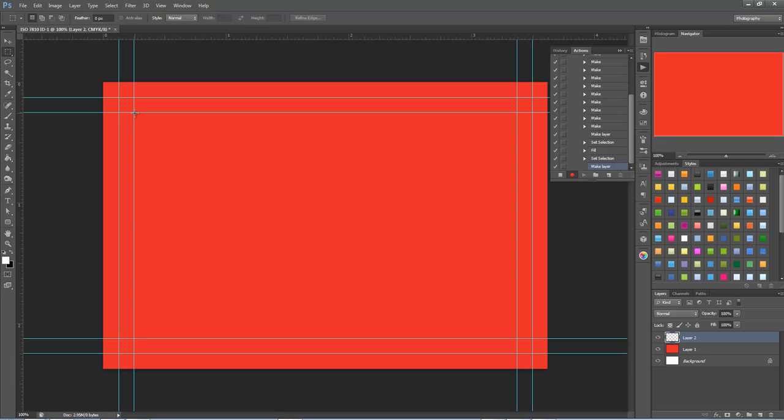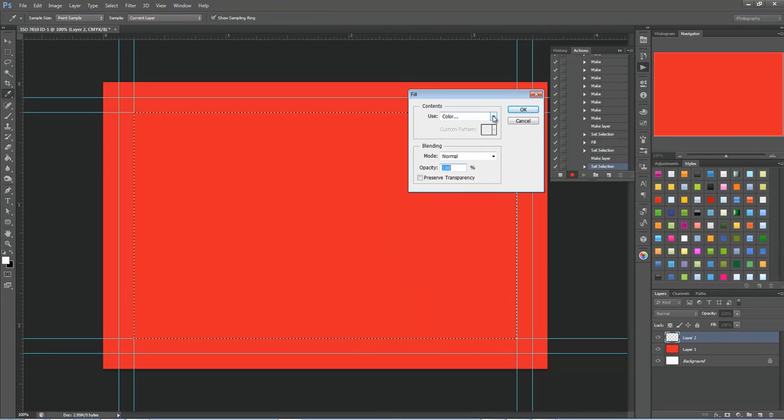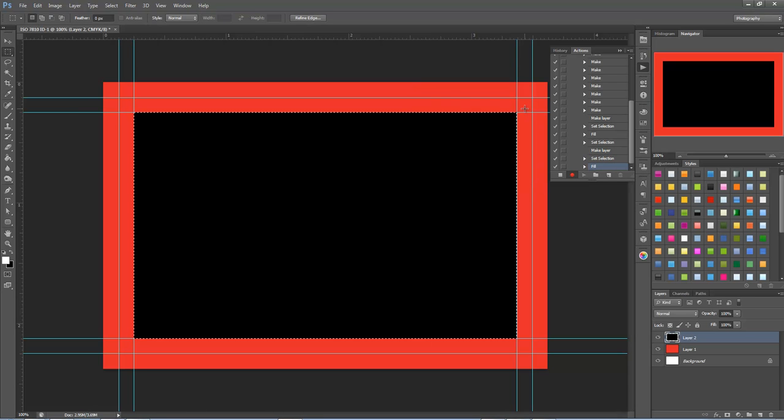Use our marquee tool and come right over here in the corner where our safe area guides meet. And just drag this rectangle out. Go ahead and drop it. Right click. Fill. And we'll fill this one on top with a black. Go ahead and say OK. Hit Control D to get rid of the marching ants there.